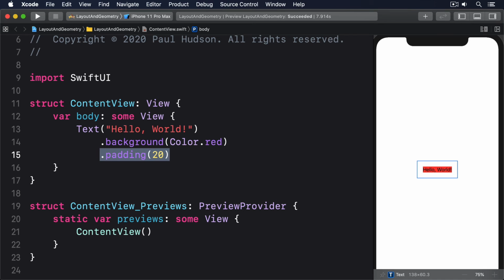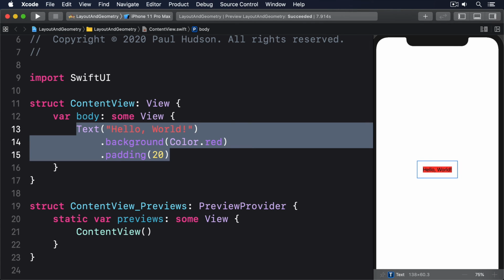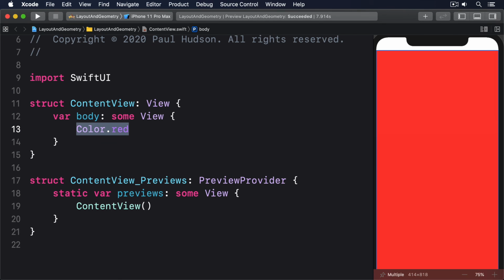There are two interesting side effects that come as a result of these layout rules. First, if your view hierarchy is wholly layout neutral, then it will automatically take up all available space. For example, shapes and colors are layout neutral. So if your view contains a color and nothing else, it will automatically fill the screen like this. I'll just put color.red into the body. Remember, color.red is a view in its own right, but because it's layout neutral, it can be drawn any size.